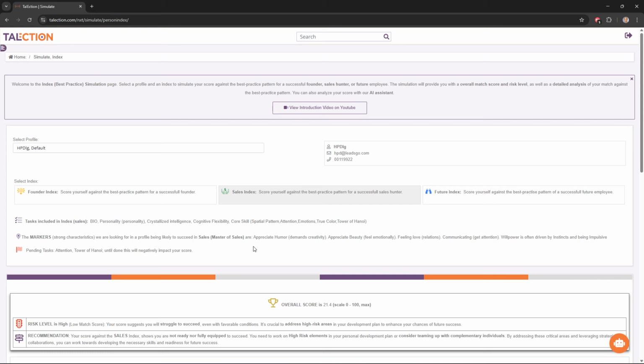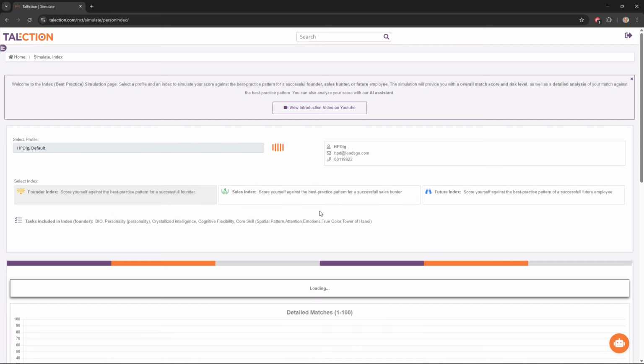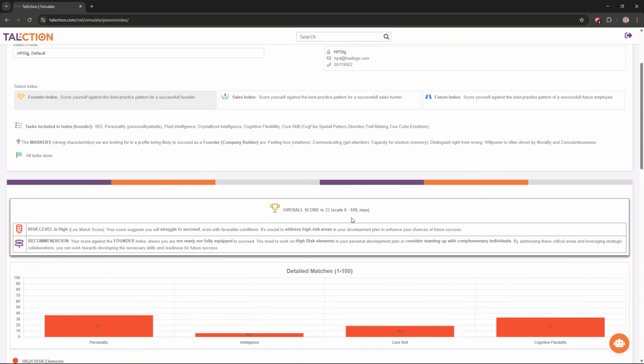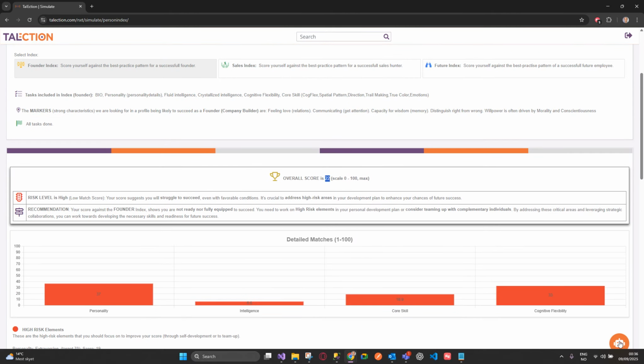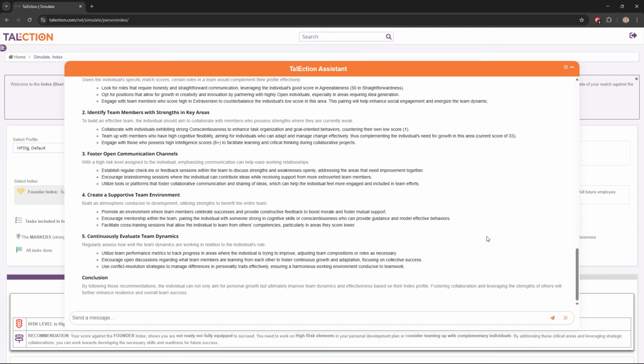Then we converted to standard user, and you started using that digital twin to run a simulation against the founder index. And then we got the scores, not too impressive for this demo user, but the dynamics is the same, so you get details here. But much more details if you start a dialogue with the Telection Assistant, which is then uploaded with your data and the matching scores and trained to have a dialogue around the founder, the scale-up, the Gazelle kind of domain, and the problems and challenges you have in starting and scaling a company.